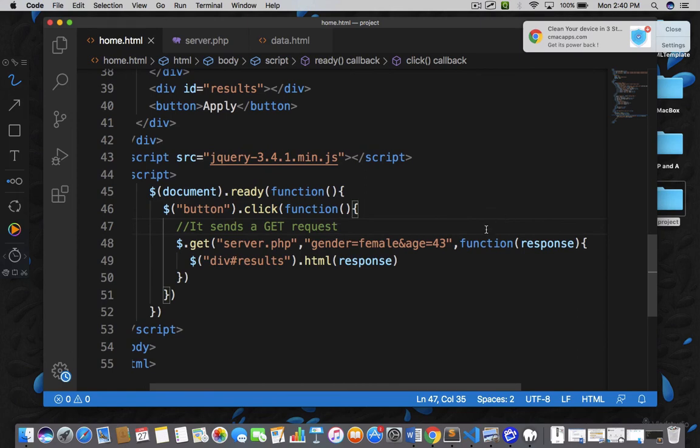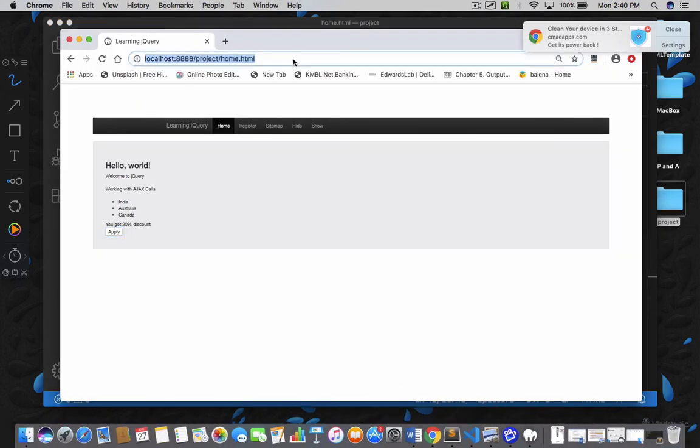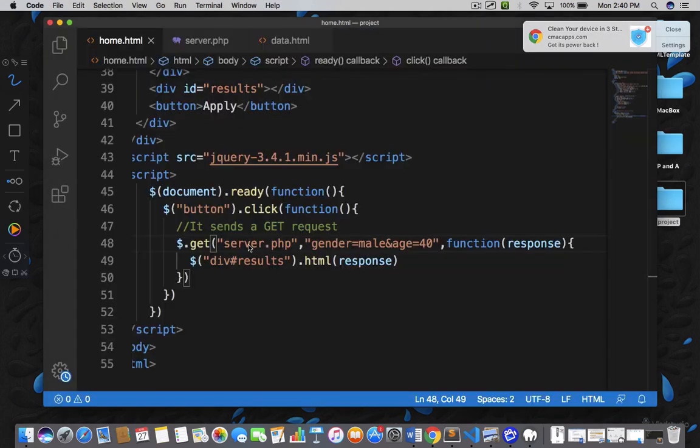Rest everything is same. Now go back, and now let me write male here, and here I can write 40, let's say. Now go back, refresh the page. Now click on the apply. See, I got 15% discount, right? So because the gender is male and the age is less than 42, we are getting 15% discount. It's unfair for males, but it's just an example.